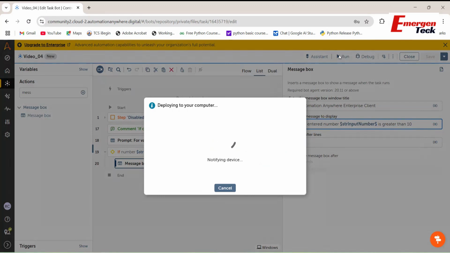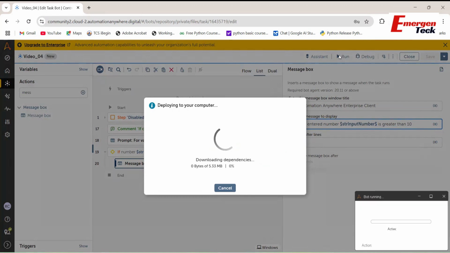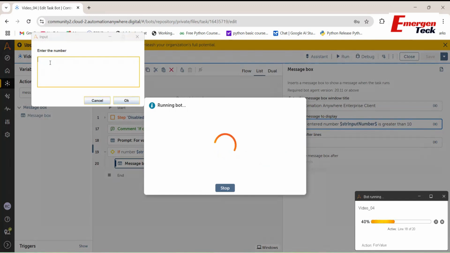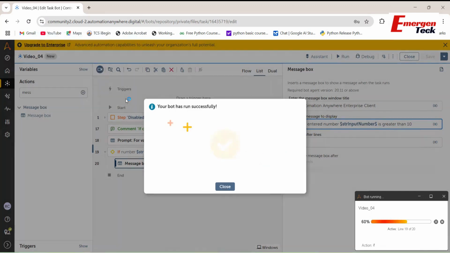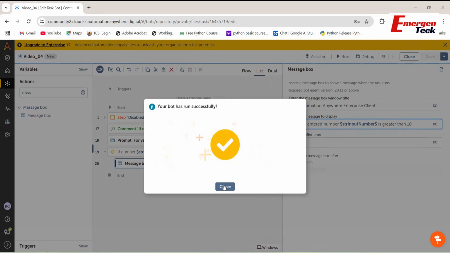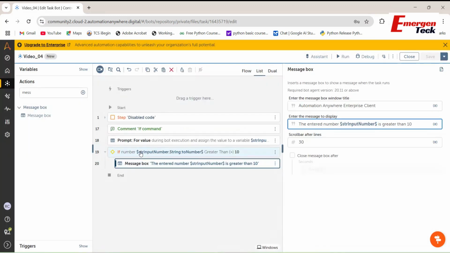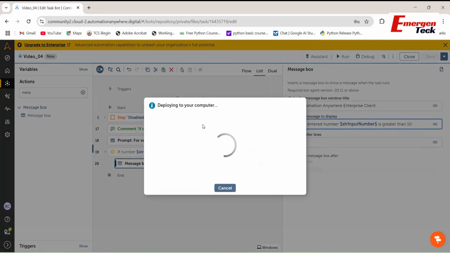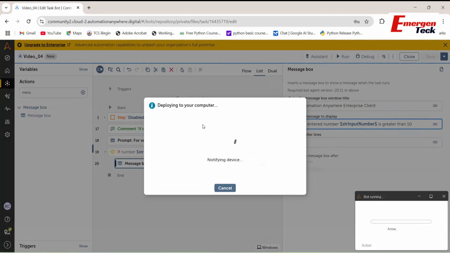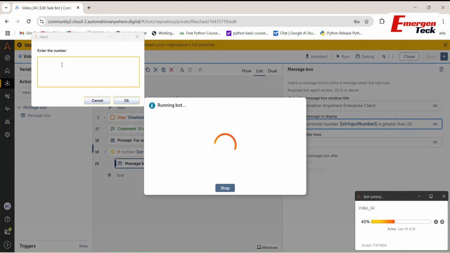Now the message box inside the if condition will be executed only if the number that you have entered is greater than 10. So here we have to enter the number. Let's say I will enter 9. It will check the condition and it will not go inside this. Okay, let's run it one more time. Now let's enter any number, let's say 25.